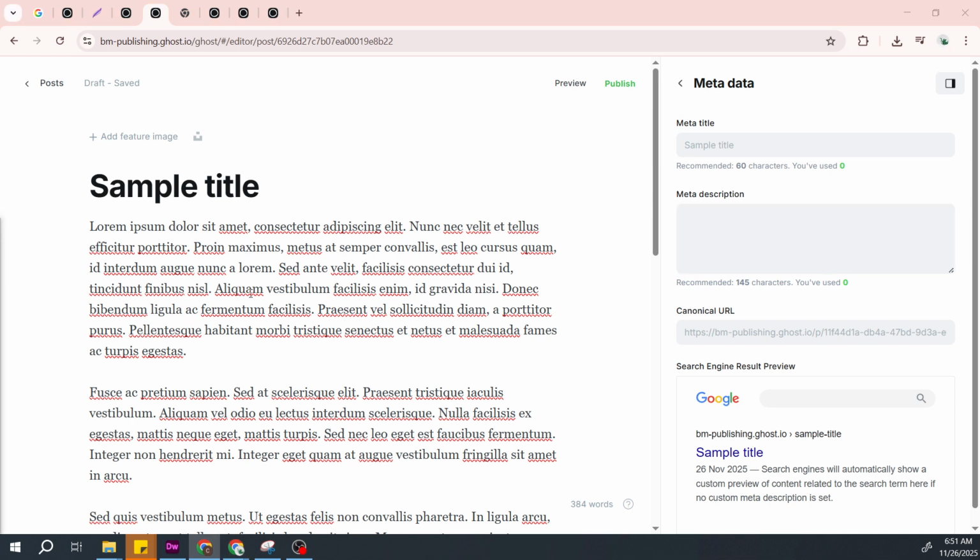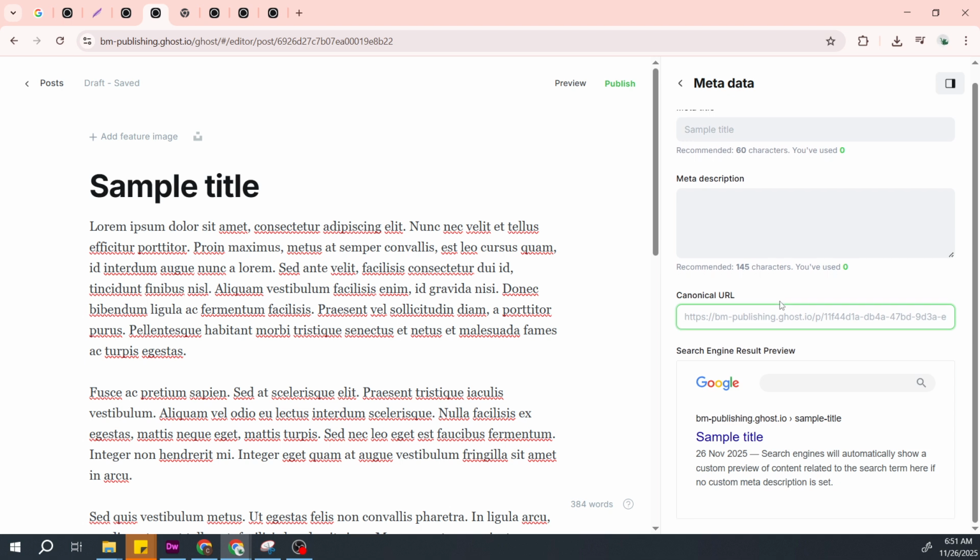Next, locate the canonical URL field. Paste the full, preferred URL for this content, including the HTTP at the beginning. This tells search engines which version of the page is the original when similar content appears in multiple places, helping consolidate ranking signals and avoid duplicate content issues. Only set a canonical if there truly is an original version you want to point to.